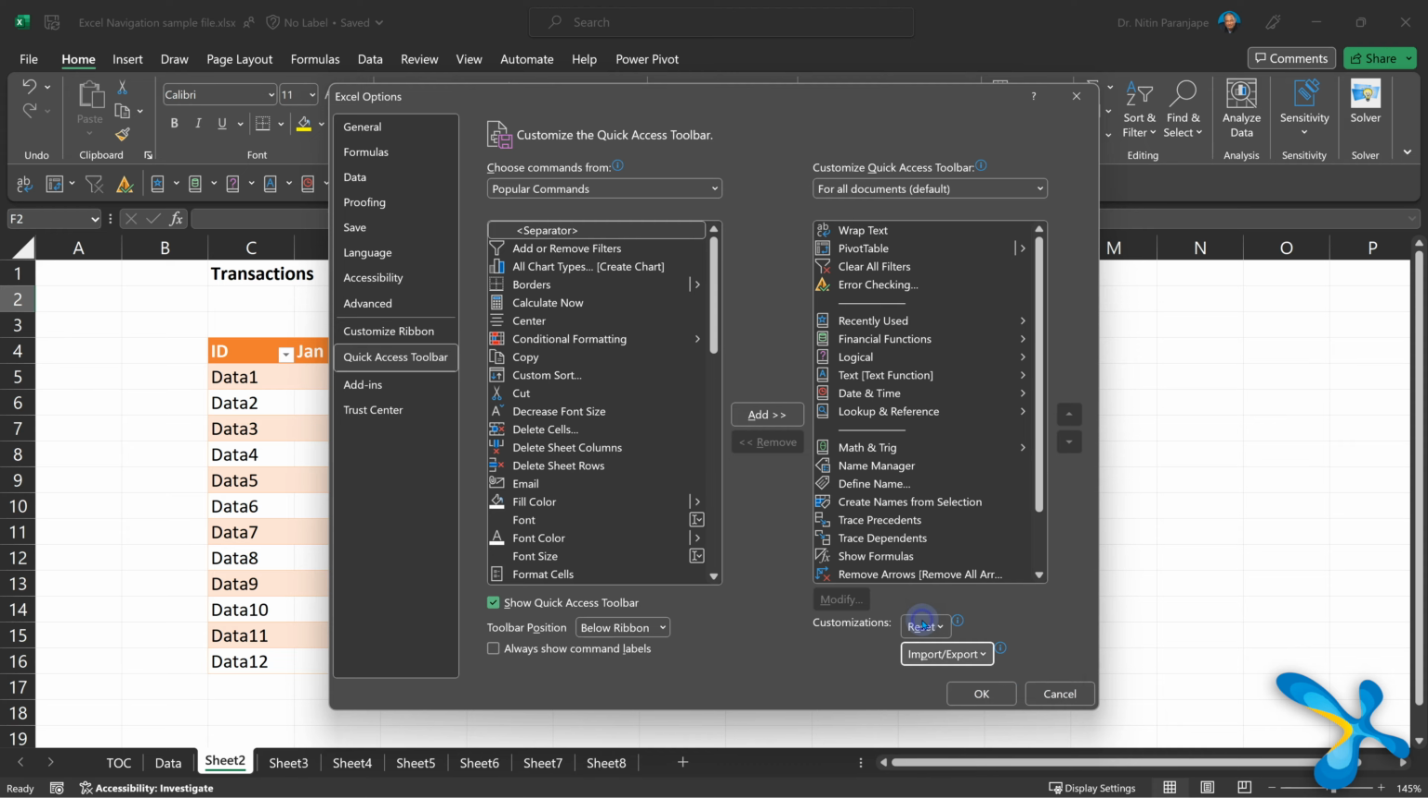Sometimes you are going to make a mistake. You want to start from scratch, no problem. There is a reset option as well. There is reset entire customization or only the quick access toolbar.